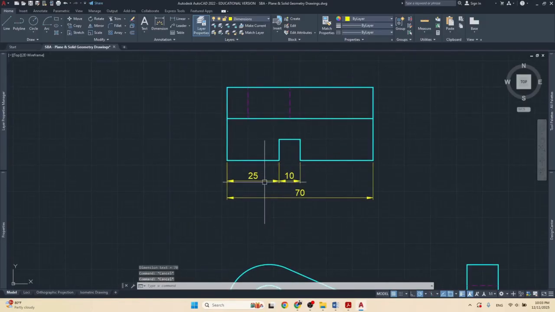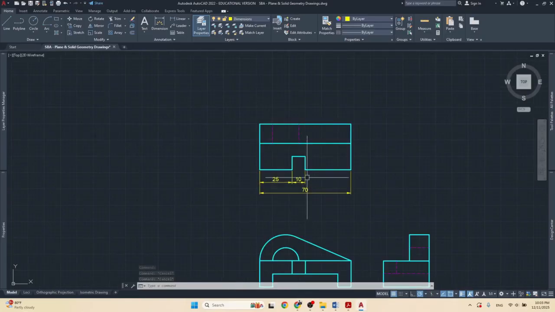So if you know a little maths, then you would be able to say, oh, this is 25, this is 10, that's 35, and the whole thing is 70, so that means this side over here is 35 millimeters, right? So that's how we can do the dimension. You can choose any one you want.